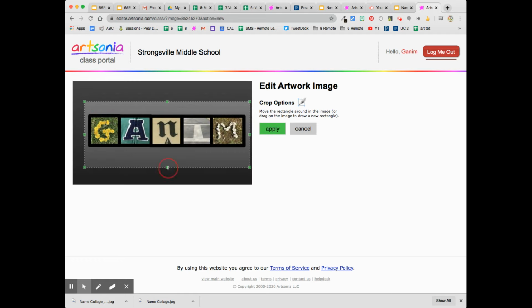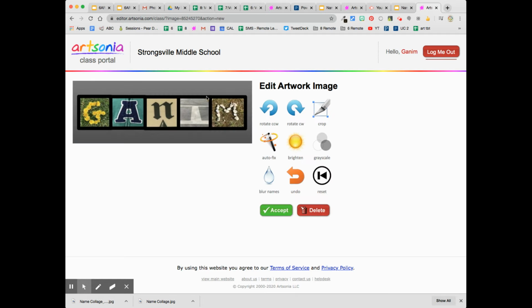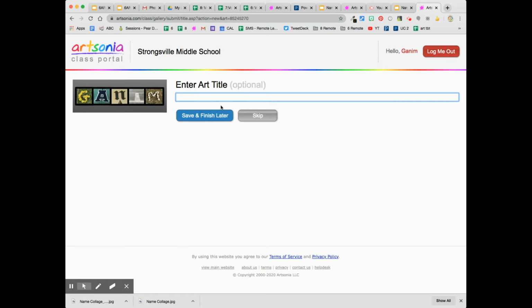So I can preview it, I can crop it if I have a lot of extra area. So if you want to do that, you can make it a little bit more narrow. And this is cool too. It makes a nice, cool gift. You can brighten it up if you want. Don't go crazy. If you make any changes that you don't want to keep, you can always undo or reset. But I'm just going to go ahead and accept this. And then title of it, Ganem name collage. And green means go, submit to teacher.